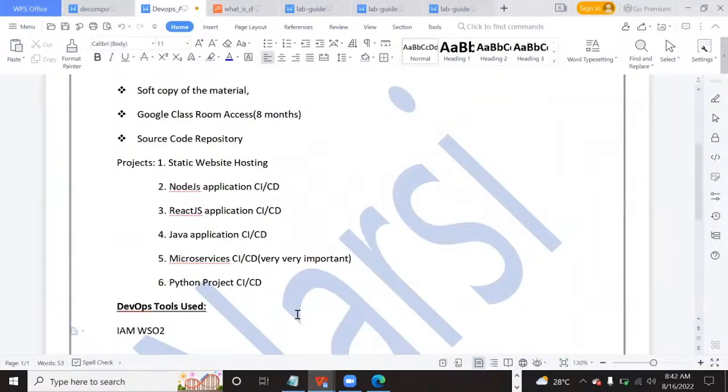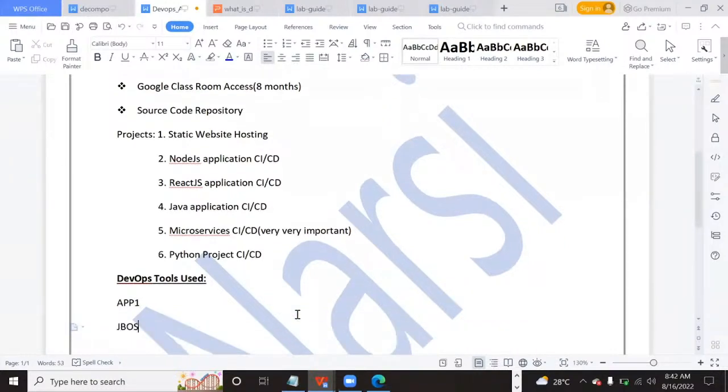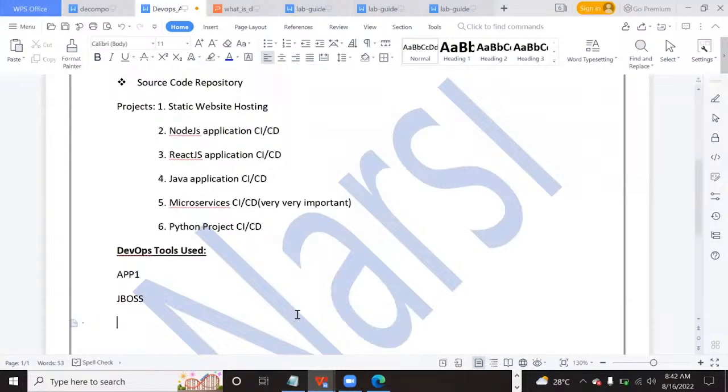WSO2 is one IAM server, which is running on its own. Or else, let us take one application. Let's say app one is an application running on JBoss, just assume. Now this app one is connecting to the MySQL database.